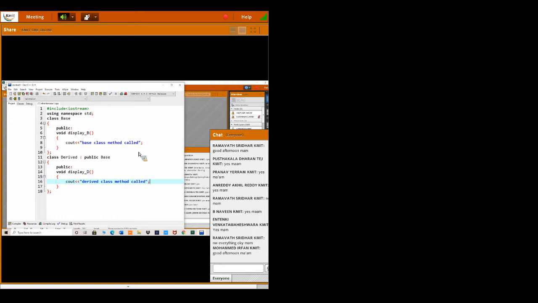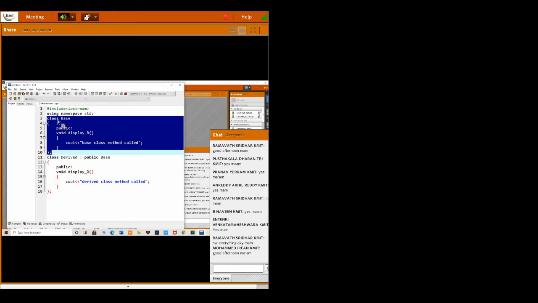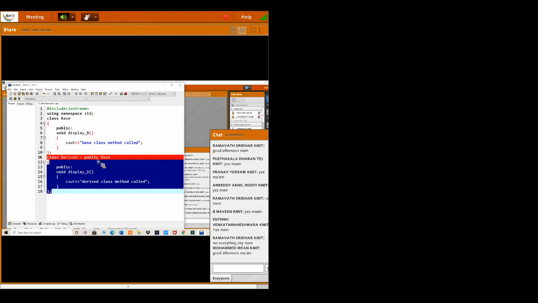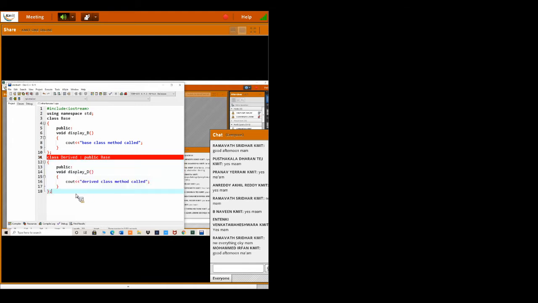Okay, I hope you are following what I did. I defined a base class. In that I defined a method called display_b to indicate that it is a base class method, and I am just printing the statement base class method called. Next I am creating a derived class which inherits the base class, and I define a method called display_d, where I print the statement derived class method called.